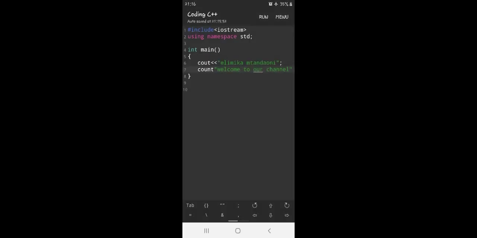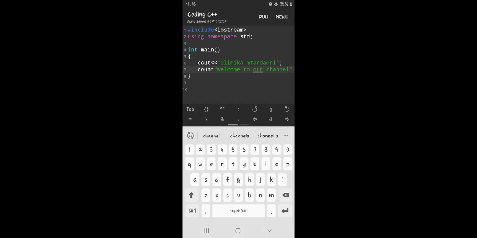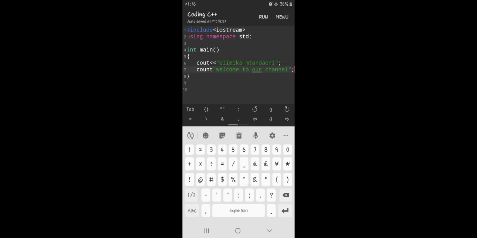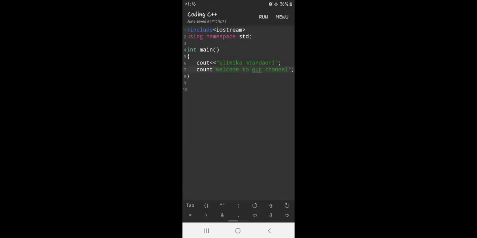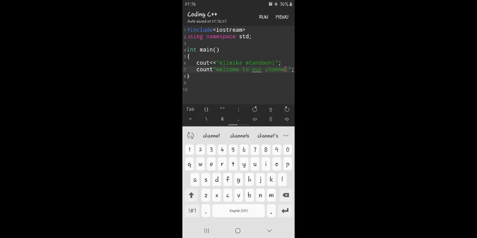So if we don't want this error to appear again, then at the end of every C++ statement we have to put a semicolon. So I have put a semicolon there, and I run that program, and you will see it will print elimika mtandaoni, welcome to our channel. Oh, there is another error that I see here, in the code.